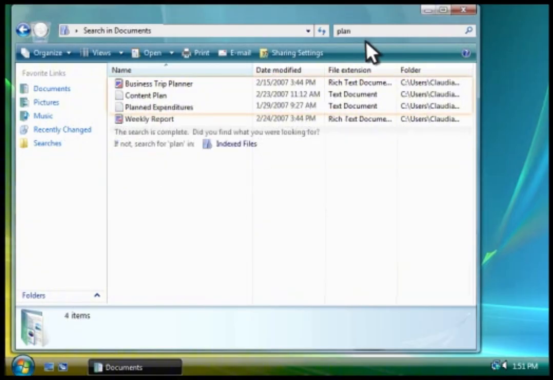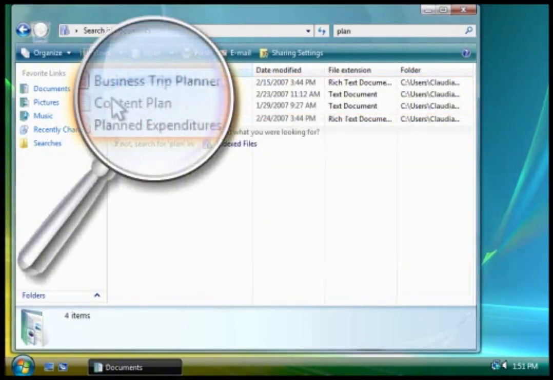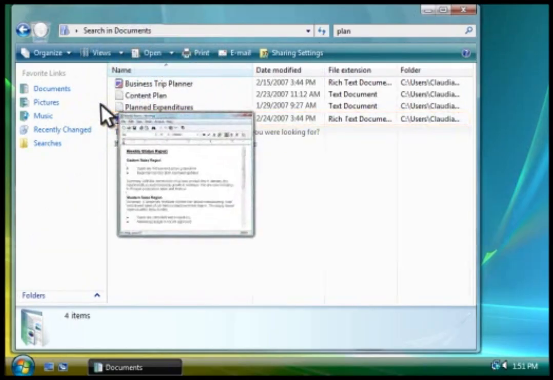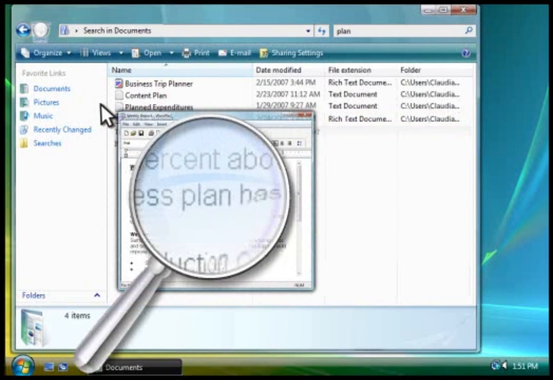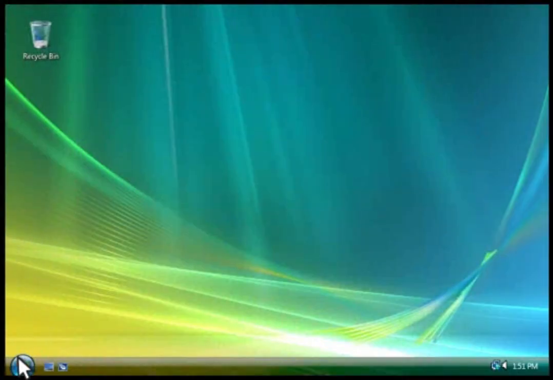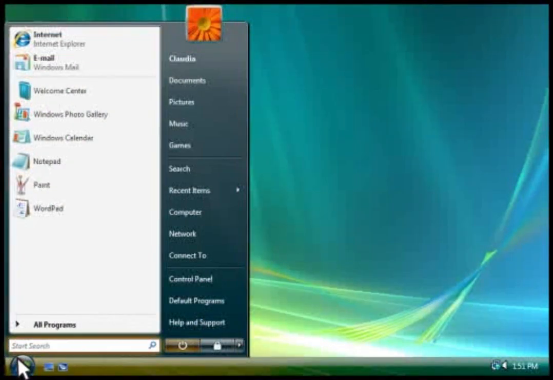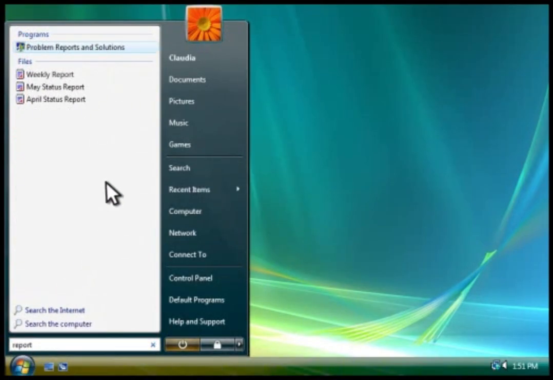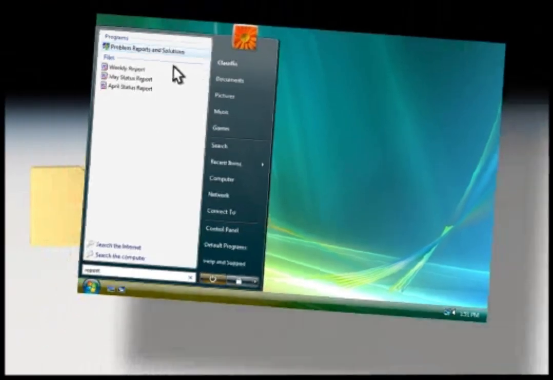These first 3 files have names that contain the search term. This last file appears as a result because text inside the file matches the search term. If you don't know which folder to search, you can use the Start menu to search instead. Type in the search box, and then click a result to open it. Now you know the basics of working with files and folders.